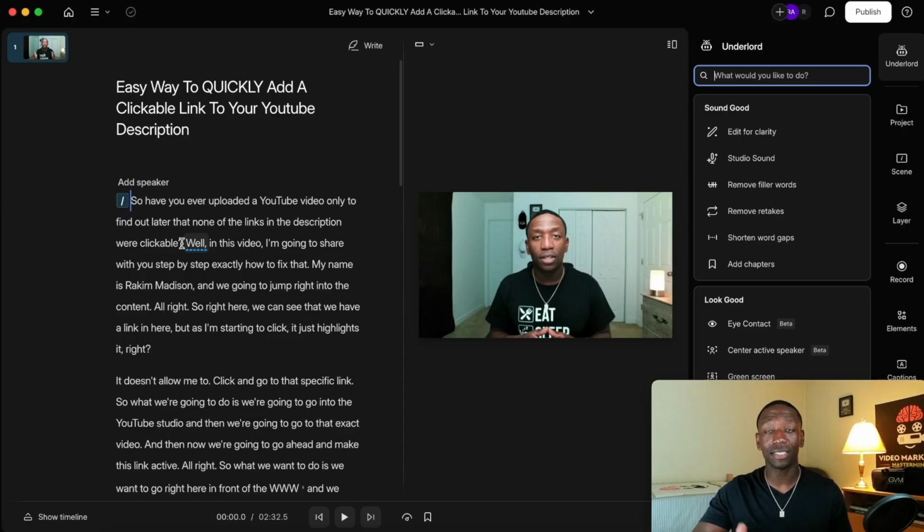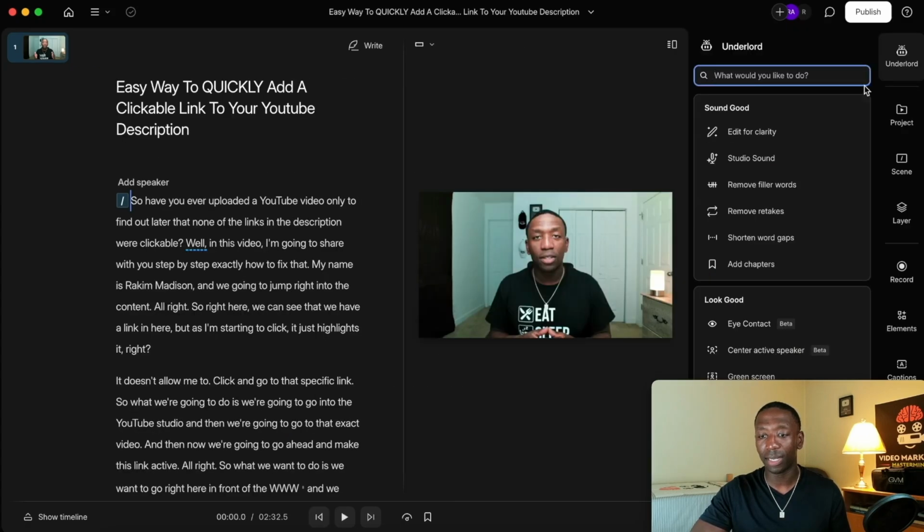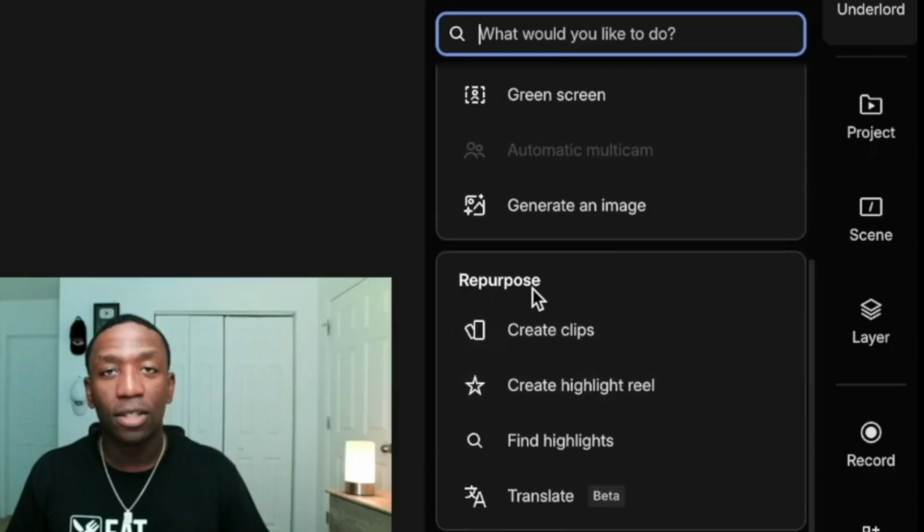All right, so now let's get into the translating. What you want to do first is, when you get started, this might not already be open, so let me uncheck that. All right, so this is what it's going to look like. Now, what you want to do is go right here to where it says Underlord and click on that, and then go down to where it says repurpose. You see how it says repurpose right here? You then want to go right here to where it says translate.